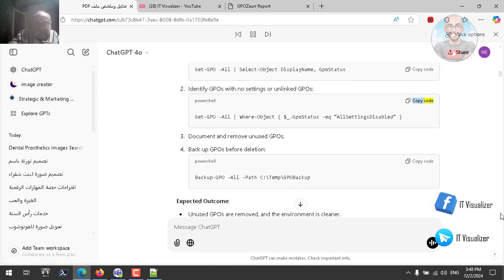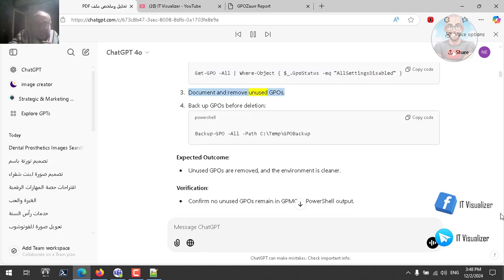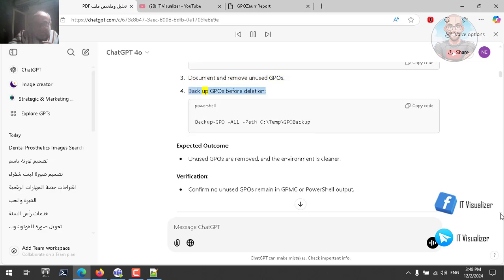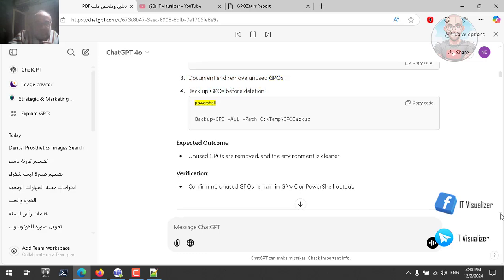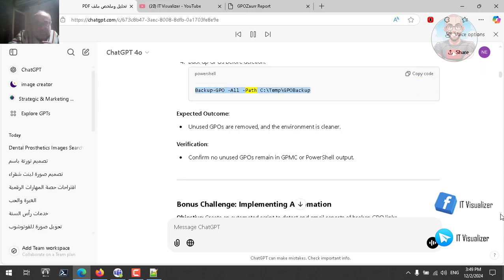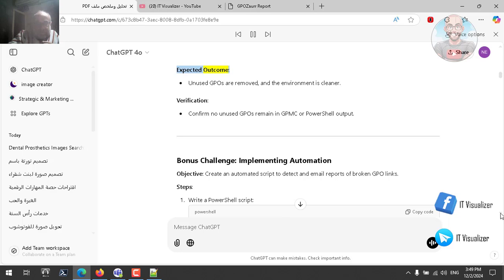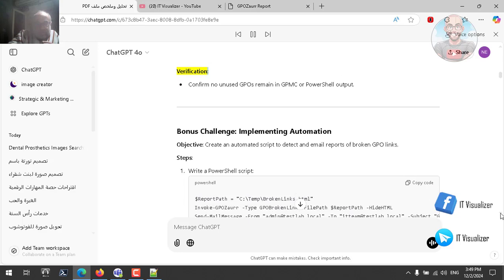PowerShell: Get-GPO -All | Where-Object {$_.GpoStatus -eq AllSettingsDisabled}. Document and remove unused GPOs. Back up GPOs before deletion. PowerShell: Backup-GPO -All -Path C:\temp\GPOBackup. Expected outcome: unused GPOs are removed and the environment is cleaner. Verification: confirm no unused GPOs remain in GPMC or PowerShell output.